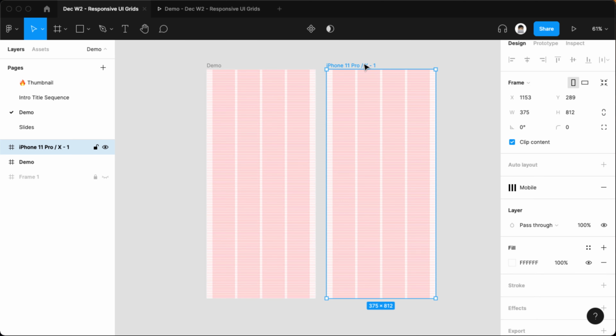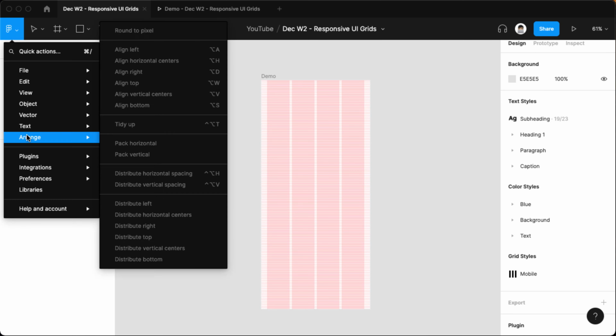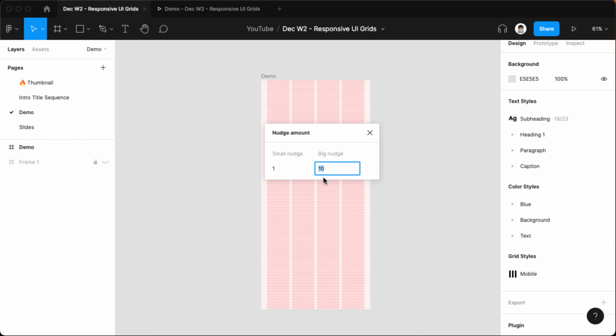From here, there's one last thing that we need to do, and it's outside this layout grid property. On your Figma workspace, click on this Figma icon or main menu, click on preferences and choose nudge amount. And here we'll change the big nudge to 4 instead of 10. In case you didn't know, nudge refers to the movement of an element in pixels.